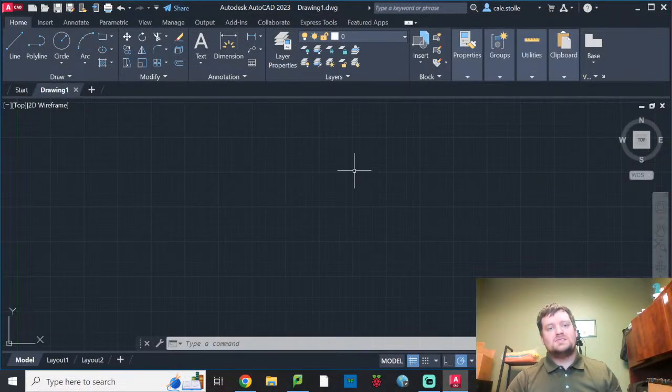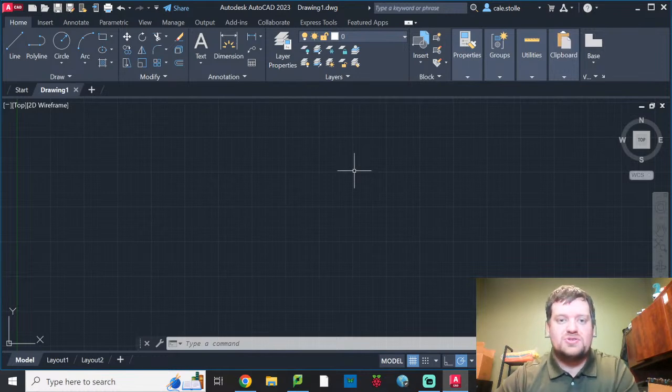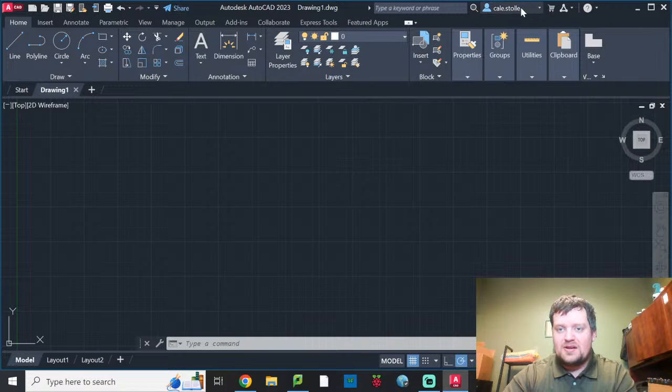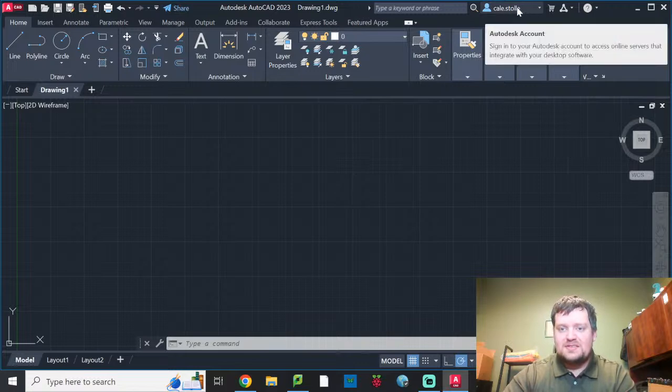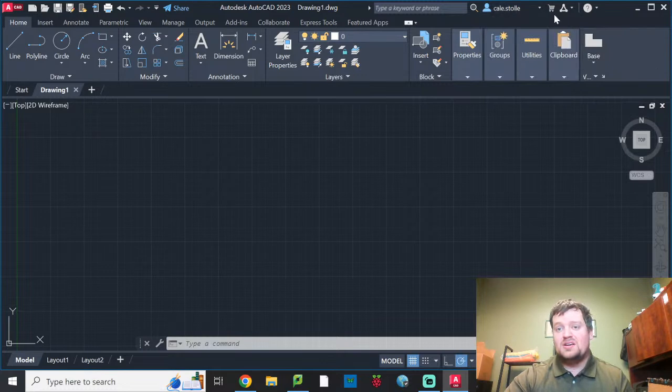So this is AutoCAD 2023. I downloaded this on my computer. You'll notice up here it has my name. This is the Autodesk account. For you, you're going to have an account. It's going to have to be a valid account, and then you will have to sign into that account in order to be able to use the AutoCAD product. So just keep that in mind. When you downloaded it, you created an AutoCAD account. When you use AutoCAD, you will have to sign into it.